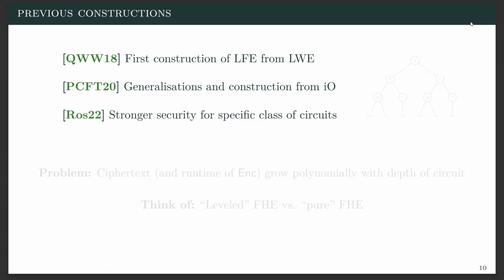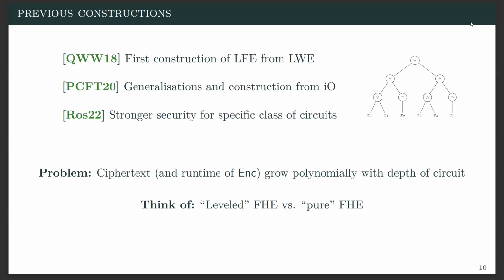These are the three constructions of LFE that have been considered so far in the literature. But unfortunately, one problem with all the prior works is that the ciphertext that Bob sends, and also the runtime of this encryption procedure, actually grow polynomially in the depth of the circuit. So there's no dependence on the size of the circuit, but there's a dependence on the depth of the circuit.